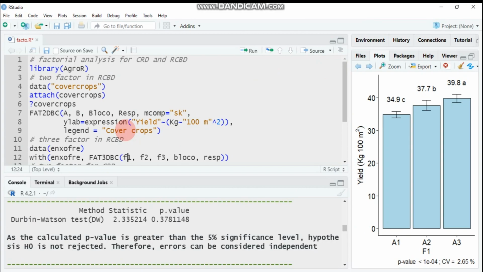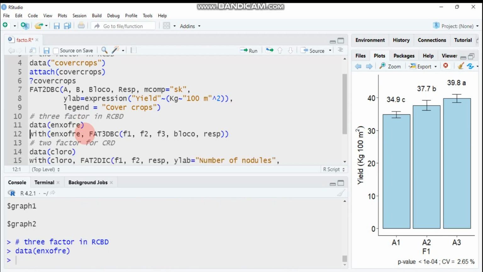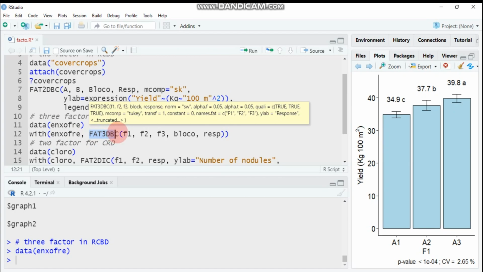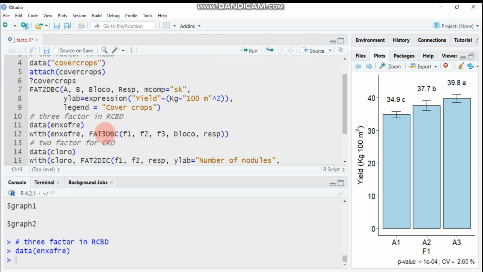Then again, let's go for the three factor. In order to compute the three factor in the randomized complete block design, you have to use this data, which is found in our package, so you don't need to import any data. So submit this. To compute three-factor randomized complete block design, you first use the data name, then the function with, then fat3dbc. In the previous, if you remember, it is fat2dbc, but here it is 3. So we are indicating three-factor randomized complete block design, followed by the first factor, second factor, third factor, the column that contains the replication or block, and the column that contains the response variable. So type this one and submit to RStudio.